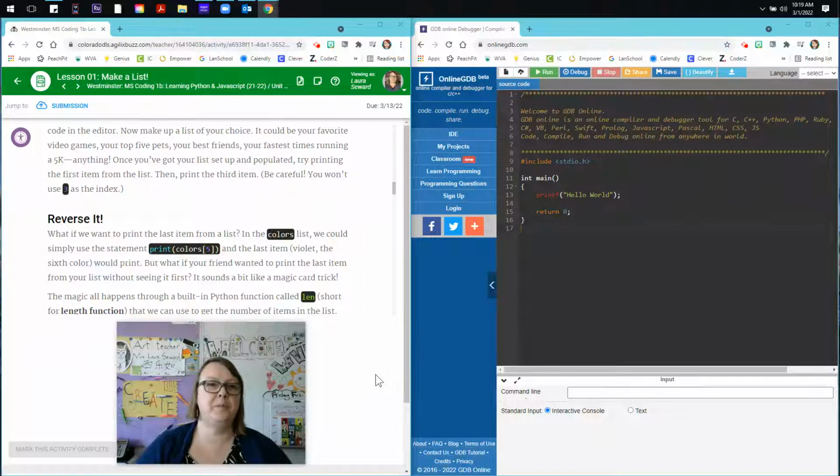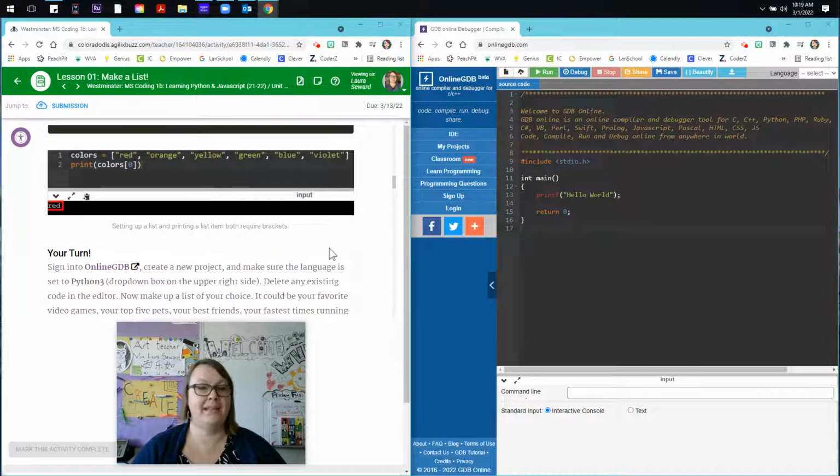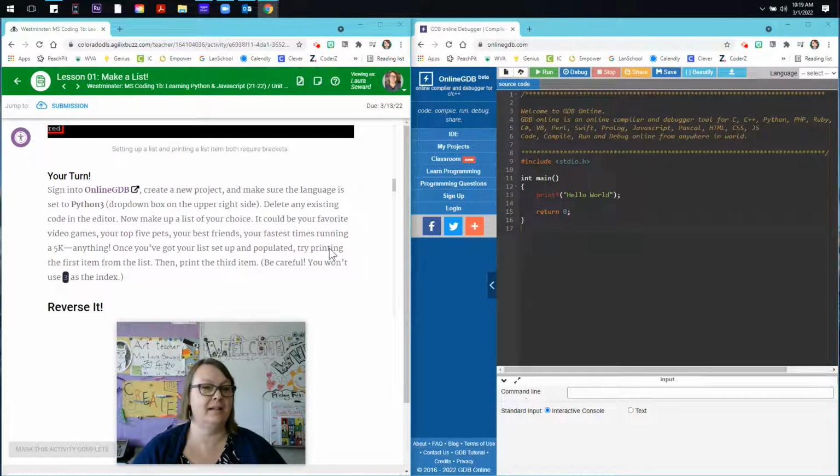Hey coders in Group B, just a few tips here to get you started on our Coding 1B Lesson 1. Gets you right into Python. So a couple tips here.